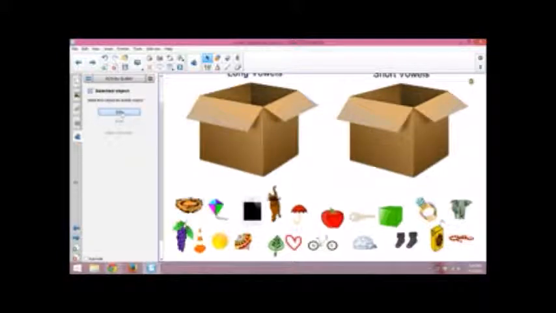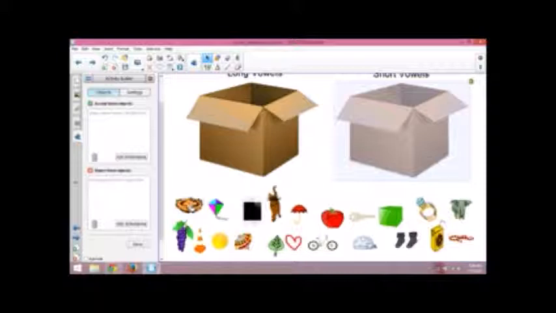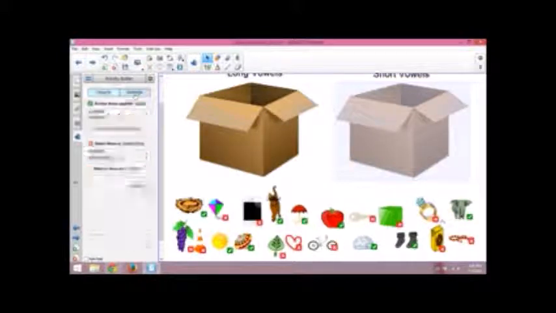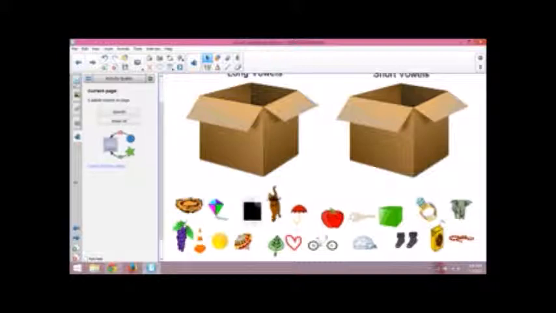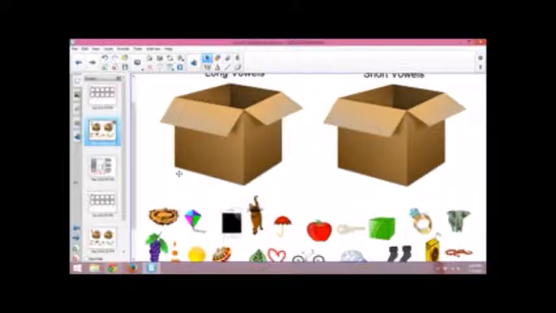And click done. Now we'll select the other box under short vowels. We'll click edit and we'll do exactly opposite. And so we'll take all the short vowel pictures. We'll move those into the accepted objects. Elephant, sun, top, igloo, and socks. Everything else will be incorrect, so we'll tell it to reject all the rest of those objects. We'll go into settings. We want them to fade out, but we do want to check off play object sound. And we'll click done.